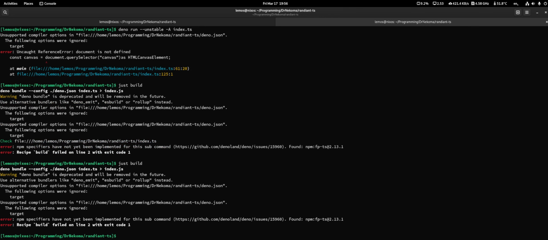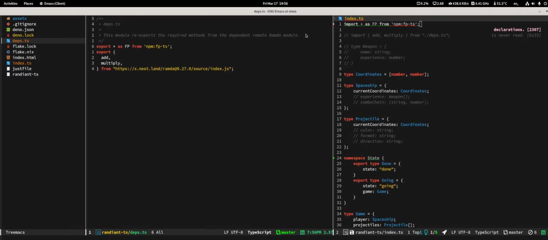The following options were ignored. Target. Yeah, I get the problem, because our configuration, this bundler, can only point to Deno land. You see there? Deno land. Yeah, look, we're picking from nest land, which is specifically for Deno. What we need to do, I think, is point... The thing I was doing was adding that npm colon on the front, and then it knows it's supposed to fetch from Node.js, from npm actually. So what should we do? Remove it?